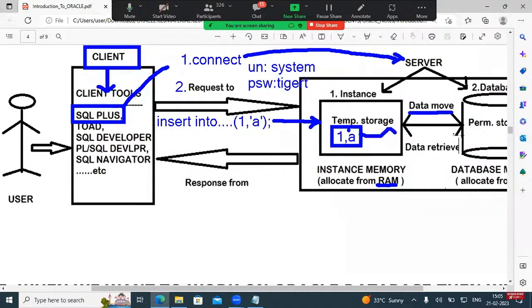But how can this data move from the instance to the database? Here I need to write one command, guys. And the command is called what now? Commit. Which command am I using? Commit. Commit means your transaction is successfully done. That is called a yes button. In your ATM application, which button? Yes button. So once you commit, what happens?